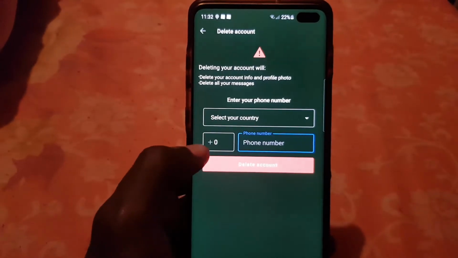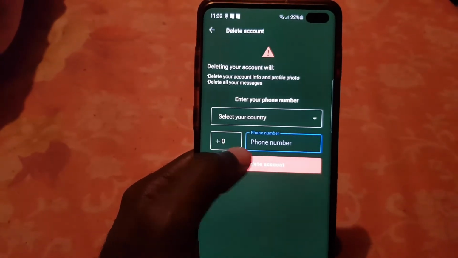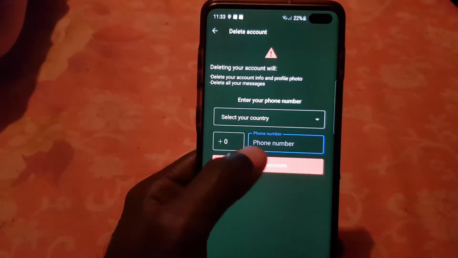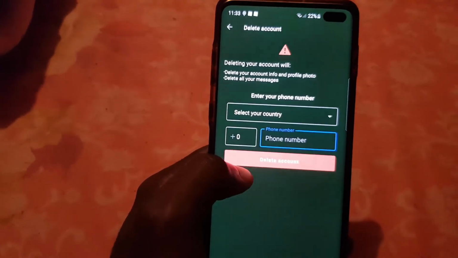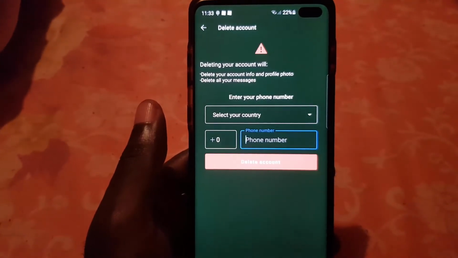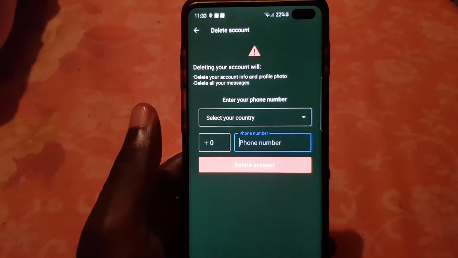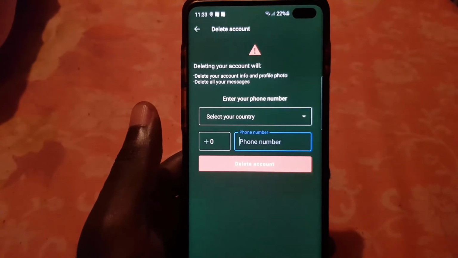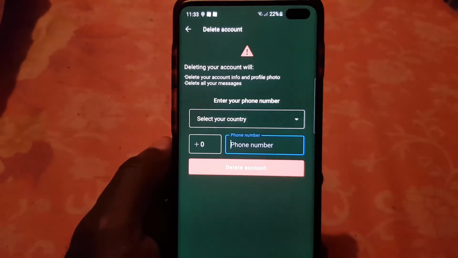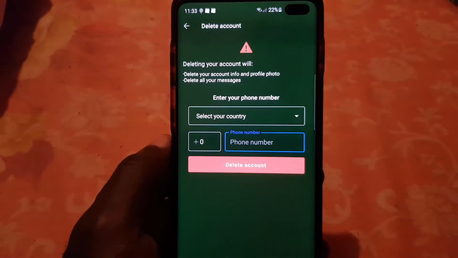So go ahead and select your country. Next, enter your area code along with your phone number in its entirety, right? And of course, you're going to hit delete. From there, the process should be pretty straightforward. Simply follow the on-screen instructions to delete your account. I do not want to delete my account right now, so I'm only showing you basically where to find the option.